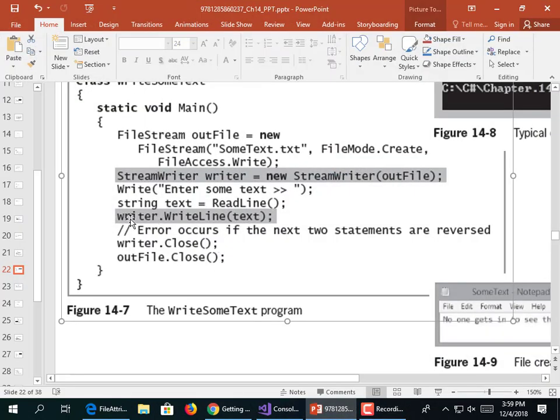Now we're going to write some text to it. So we're going to use a stream writer to encapsulate the file stream. That concept may be familiar to you from Java as well, where you create a file object and then you create a wrapper that gives you access to the methods that write to it.